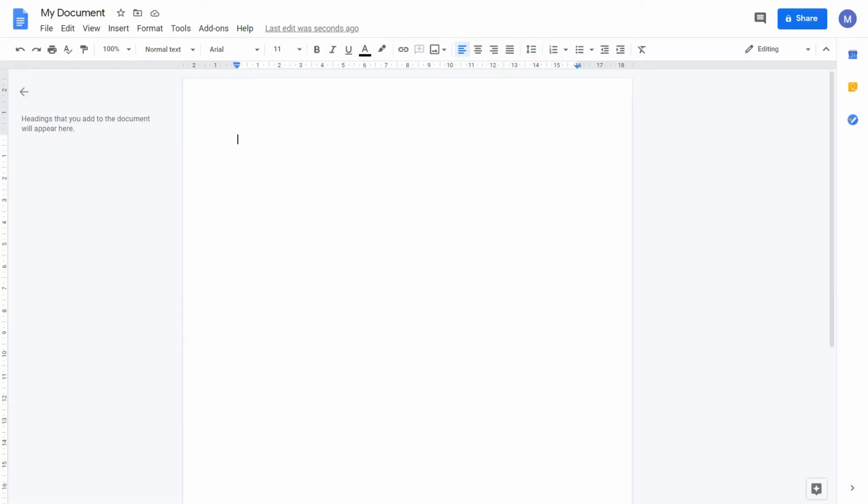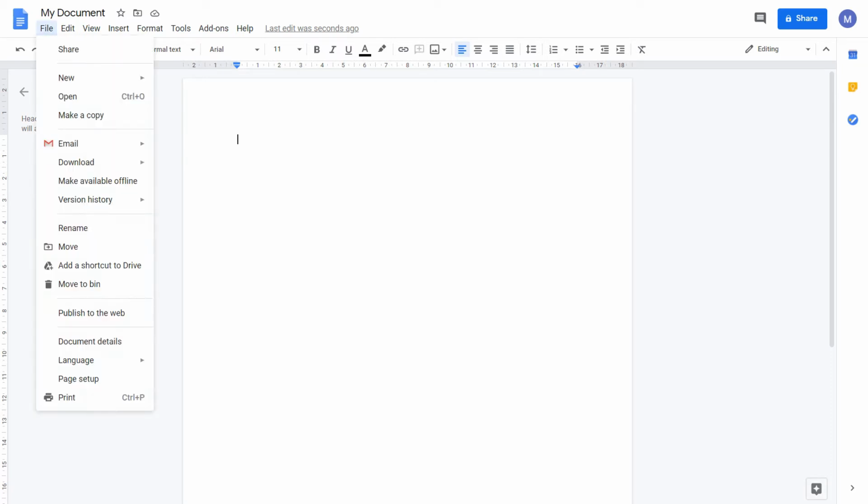Now let's look at how we can download our document. To download your document, come to File, and then come to Download. You can see there are several different options for downloading your document.